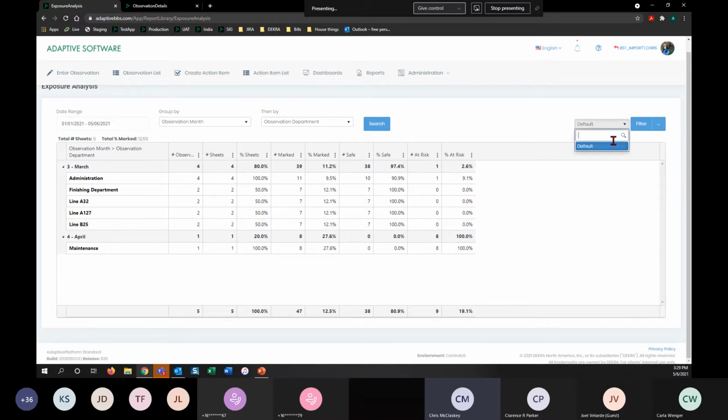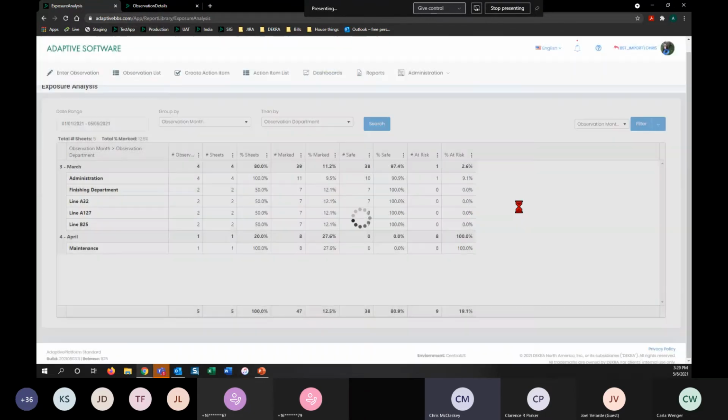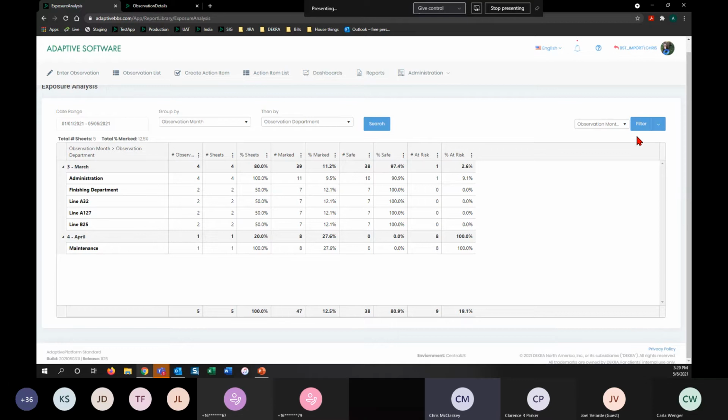Again, I would have everything just saved as a filter for this. So for this one, you can name it observation month, your observation month by department at warehouse. I would keep that saved just so then that filter is saved in there with it. And you kind of have everything saved there. So just something to think about with those. But that one is everything with our exposure analysis report.